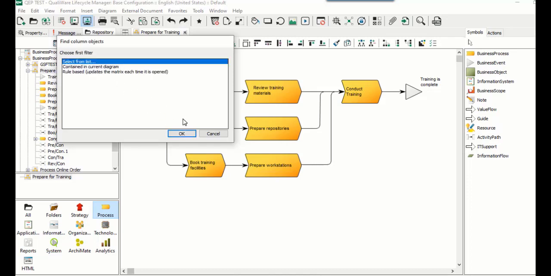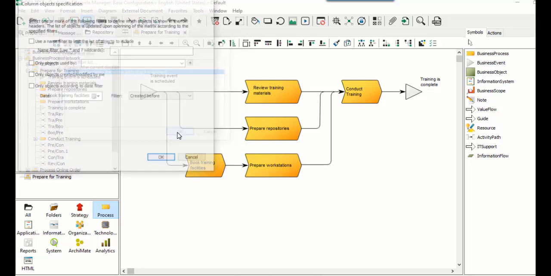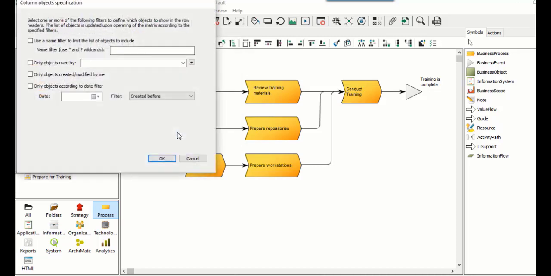This dialog will allow you to filter which information systems you want to include in your matrix. In our example, I will choose rules-based to update the matrix each time it is opened. And in this dialog, I will not include any filters as I wish to see all the information systems that currently exist in my repository.